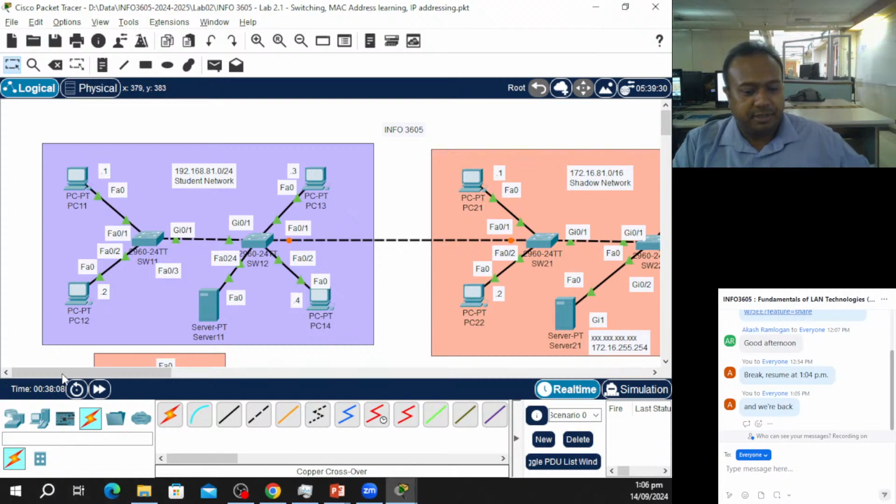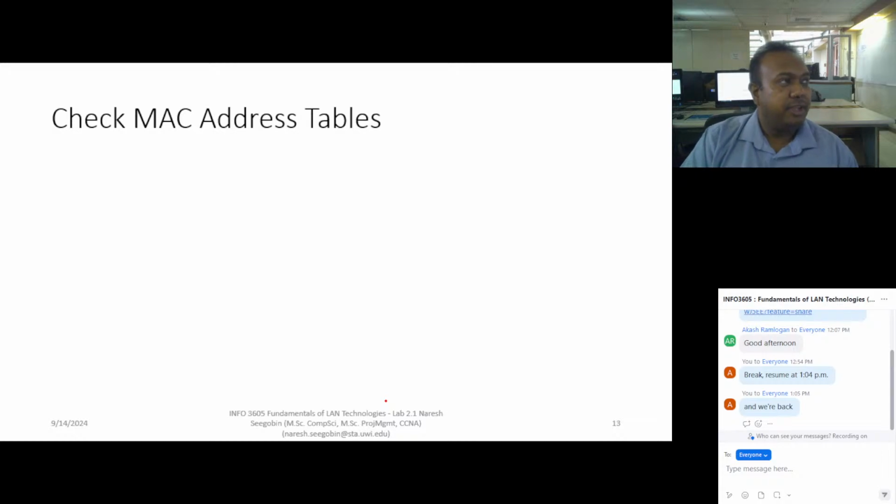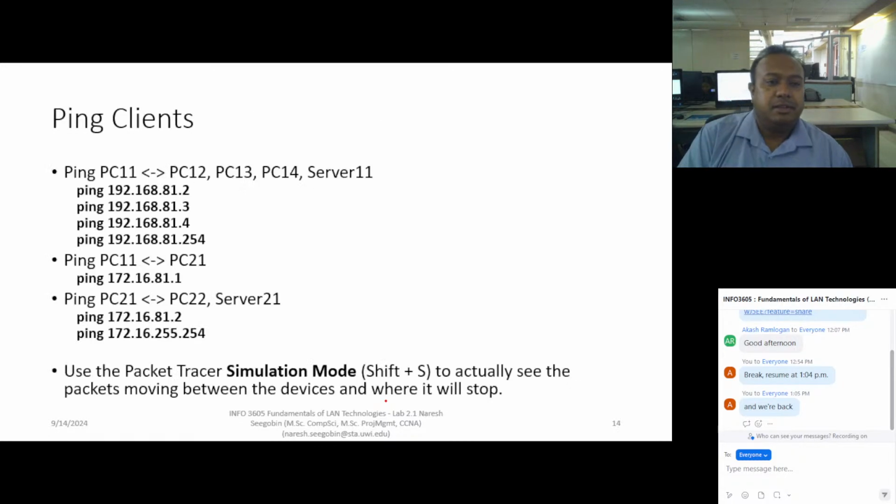Right. So as that's happening, let's go on to the next slide. Right, so we're going to check MAC address tables again. We may see one of the switches might see more on another MAC, as switch 12 will see a MAC. Right, and then we're going to start pinging clients here. Do the same thing over. I'm not going to go through simulation mode, we're just going to ping all the clients. So first things first, let's do show MAC and then ping clients.